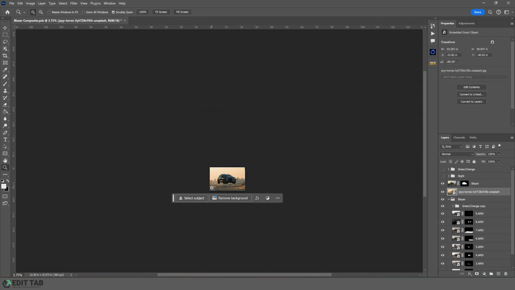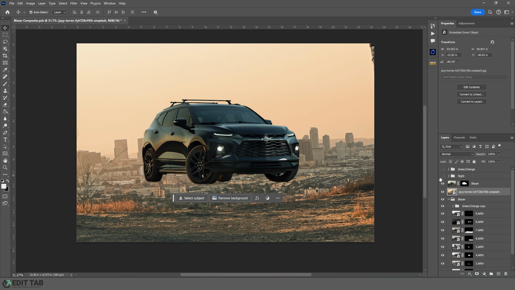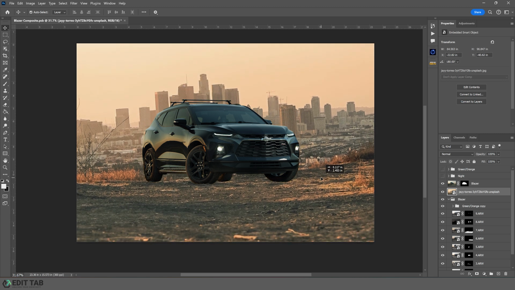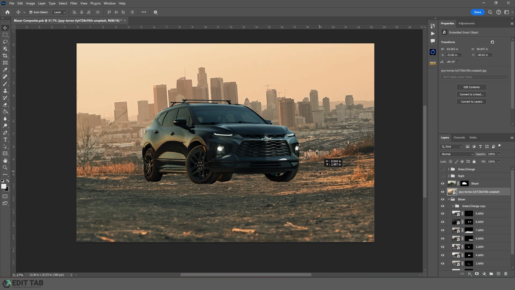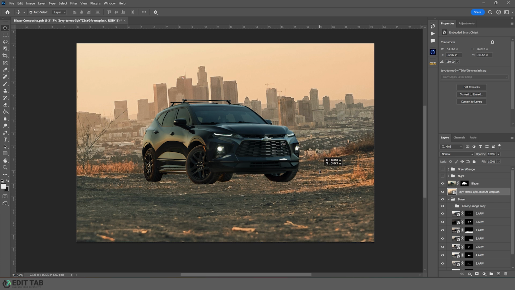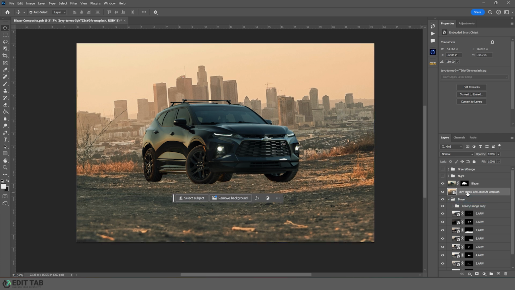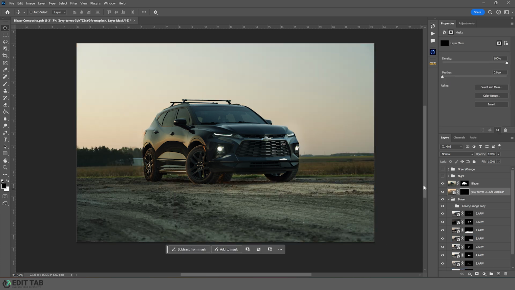All right, now let's zoom back in here and move it to where we want it. Somewhere around here looks good. We just want it above the back tire a little bit. Perfect. Now let's create a layer mask and invert it. Now let's start painting some of the ground.